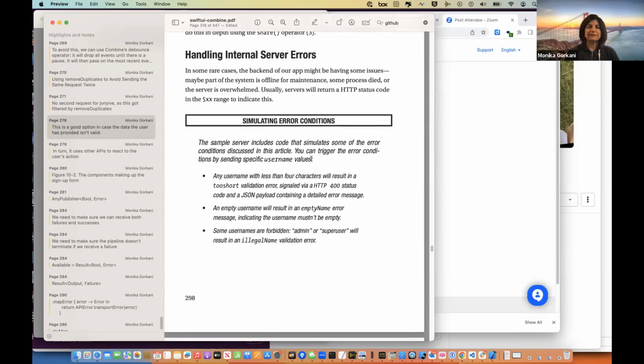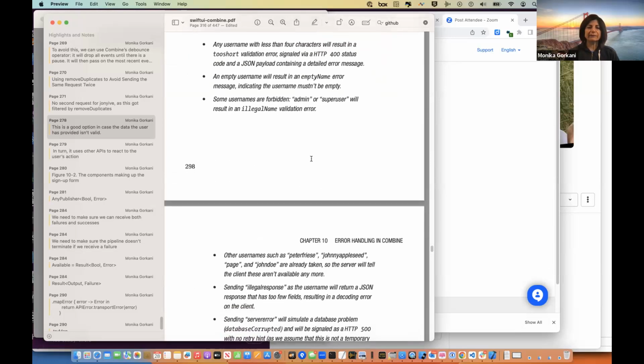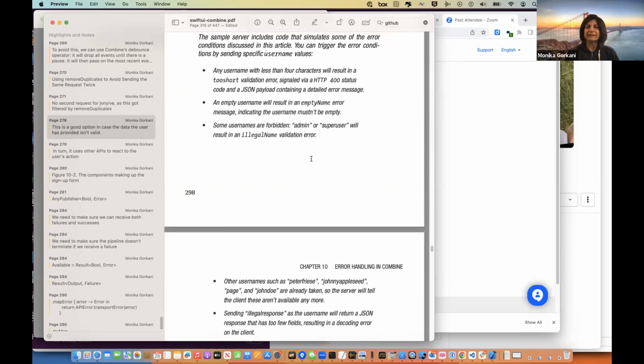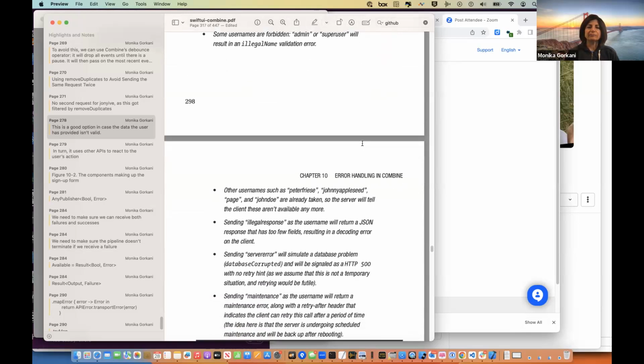Yeah, and then there are all these internal server errors. He was giving examples, like a username with fewer than 4 characters will result in a too short validation. You get a 400 status. An empty username will result in an empty name error.